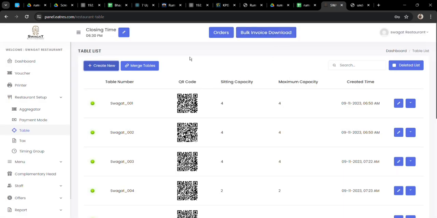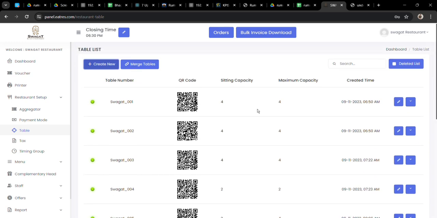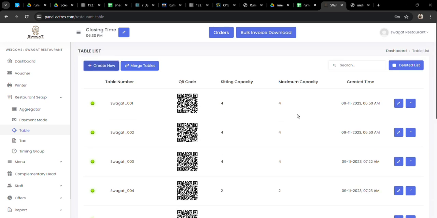So in the table you can also provide the QR code, so that the customer doesn't need to ask for the menu. He or she can get the menu from that QR code, and other things also. And these are the table numbers, the seating capacity and the maximum capacity.